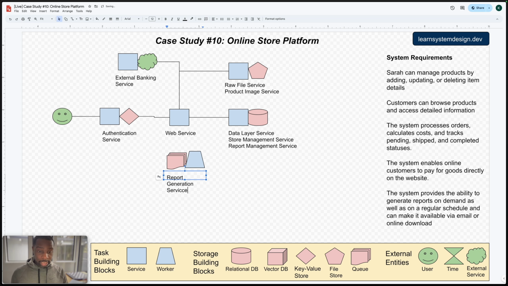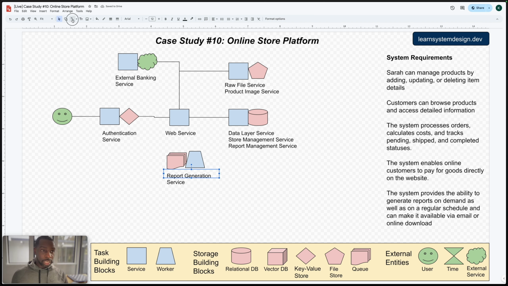So the idea here is that if we need a report, the web service sends a message to this queue, and then a worker will spin up and will generate the report based on the information in the database. So you'll see that this service here was connected to this, and this also has to be connected to the data layer service so that it has that information in order to generate the report.